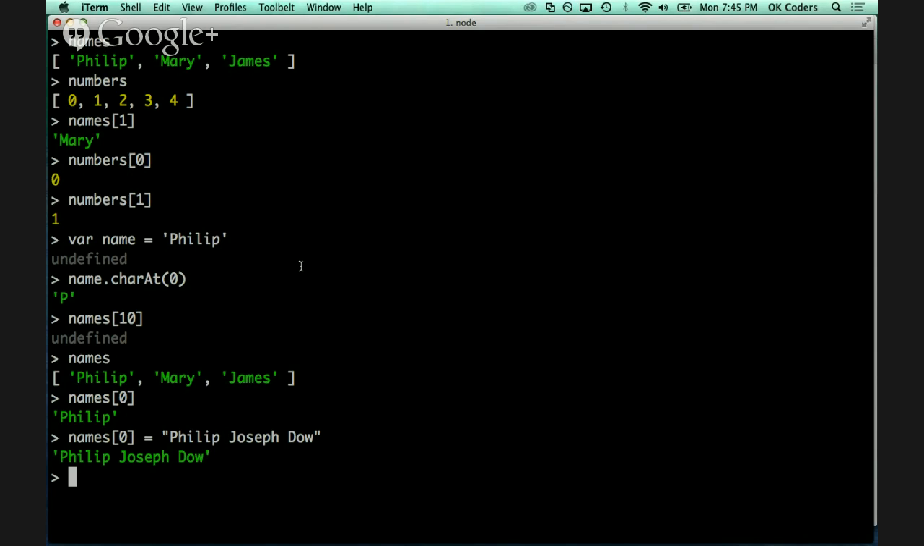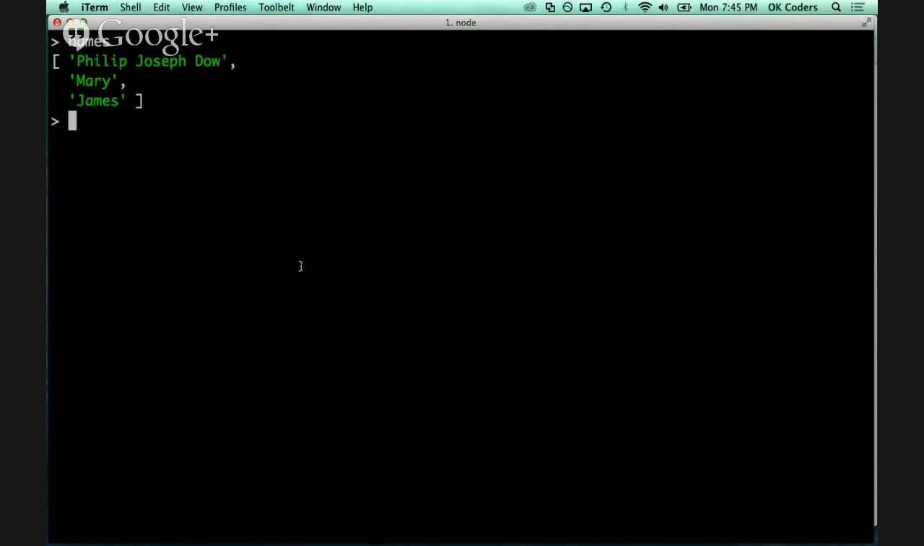And now my array reflects that new value, right? So I just updated that value in my array. I modified it. What if I want to add a new item? So let's add a 4th item to this array.